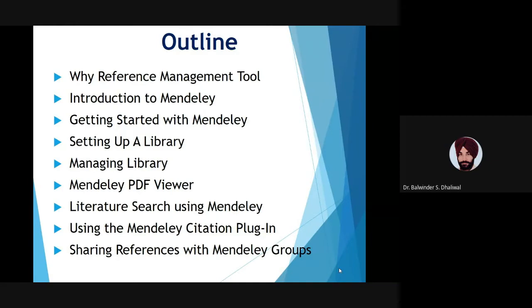Then how to manage that library. Then there is an internal PDF viewer, so we will see the features of that PDF viewer. And then how Mendeley can be used for effective literature search, and finally how to use Mendeley plugins for creating reference lists in MS Word. So this is the outline of today's discussion.